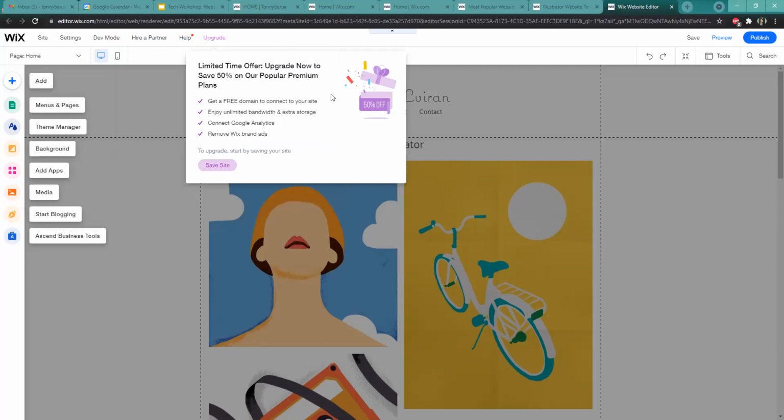There are plans and money involved in this for removing ads and connecting to Google Analytics and having your own domain and everything. So they have specific packages that you can go to, but yeah, you can search that on your own and decide what you want for your businesses.